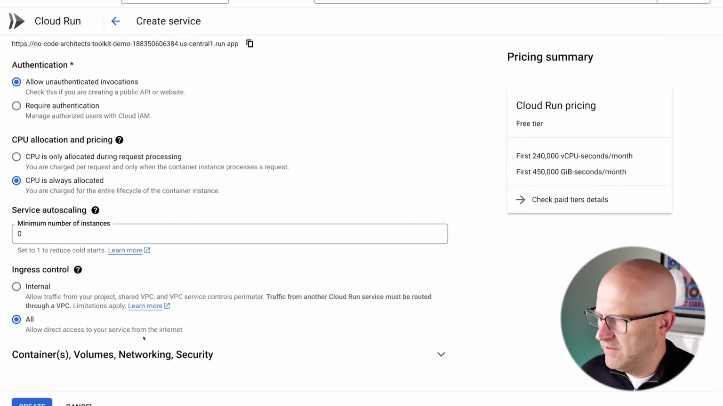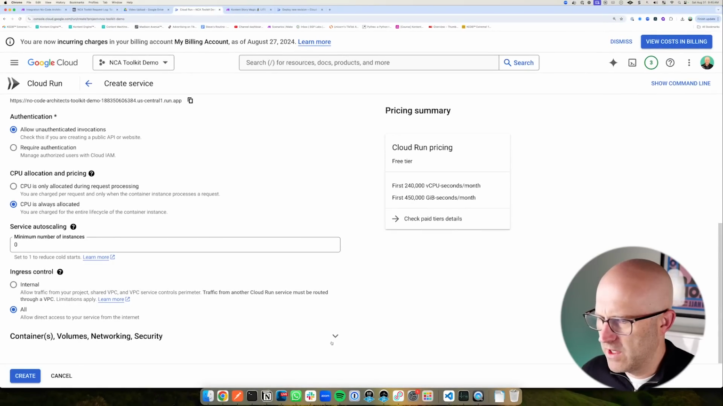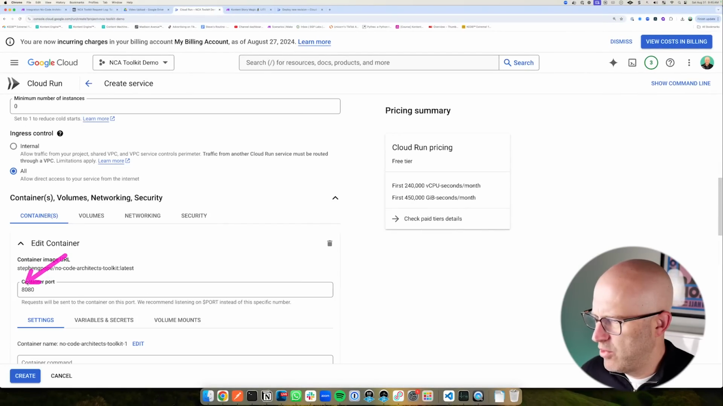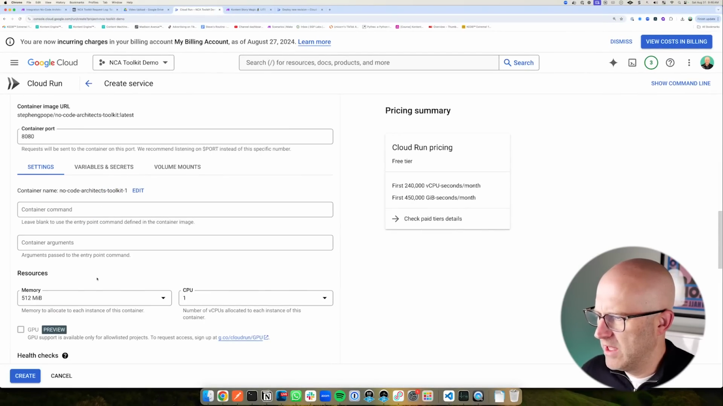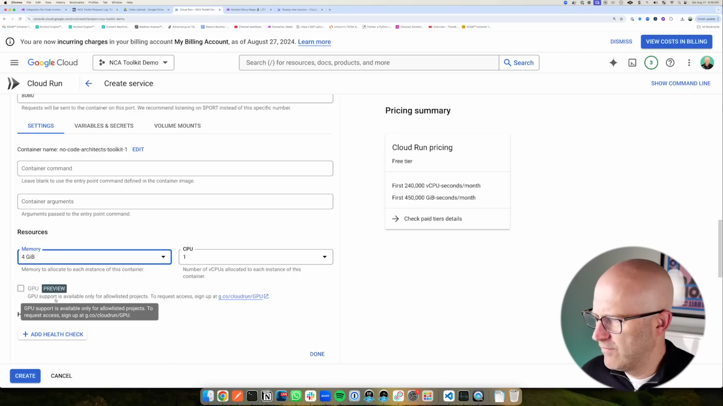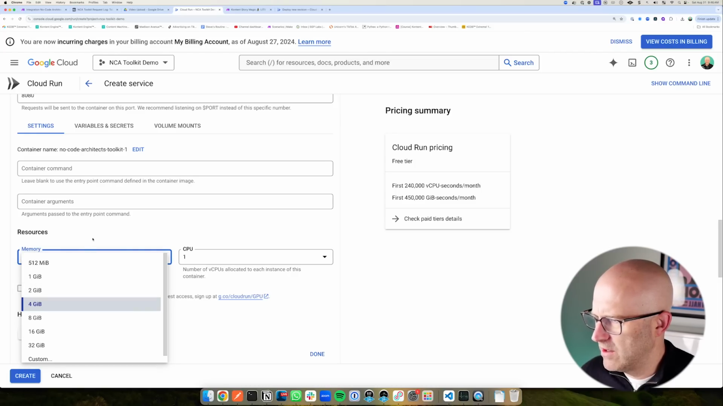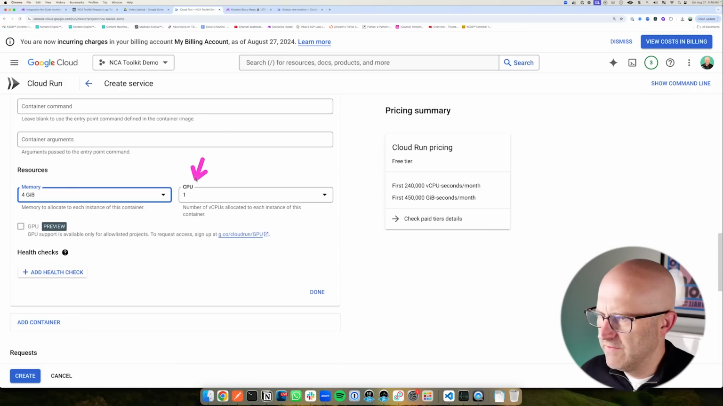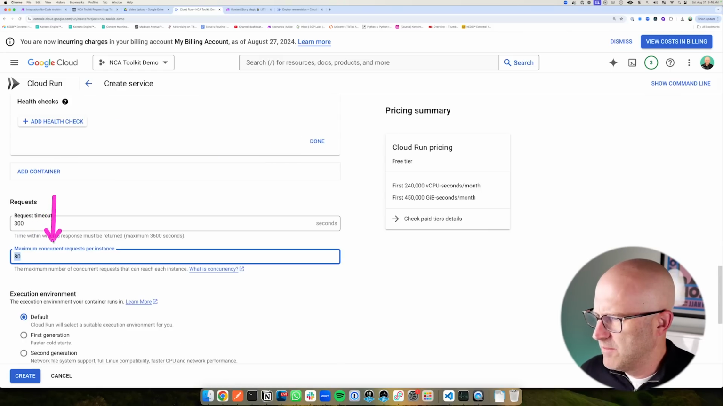Then you're going to want to expand this section here, container volumes, networking, and security. You want to make sure it's on port 8080. You can go ahead and leave these blank. For memory, I'm going to go ahead and move it to 4 gigabytes. I'm sure you could use less, but this is where I did all my testing, so I'm going to start there. Over time, I'm sure we can use fewer resources and make it even cheaper. You can leave CPUs at 1. For a maximum concurrent request per instance, we're going to move that to 1.